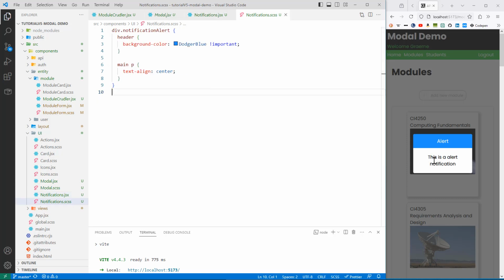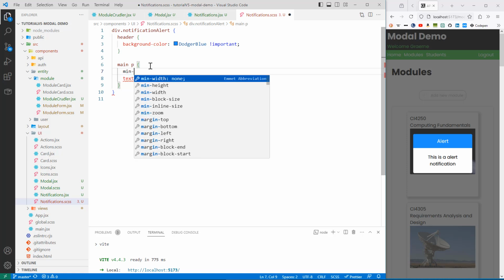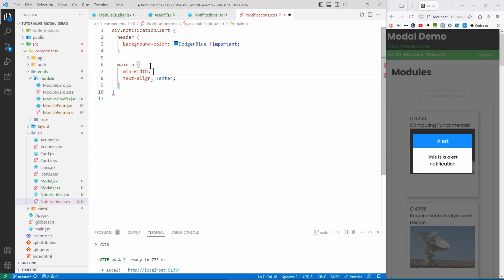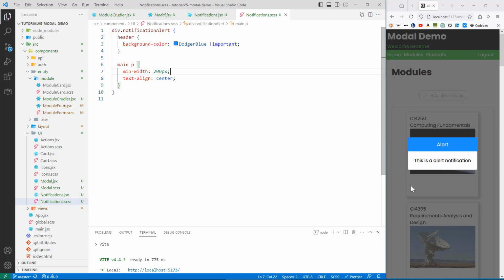Now the other thing is, this notification is rather small, so I want to give it a minimum height, a minimum width. So I'm going to go min width. Do that by it wraps around whatever the child is. So I'm going to make the main a certain width to a minimum width when it's an alert, when it's a notification rather. Okay, there we go. So there's our nice notification. All right.